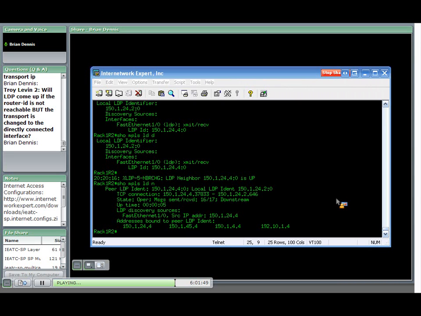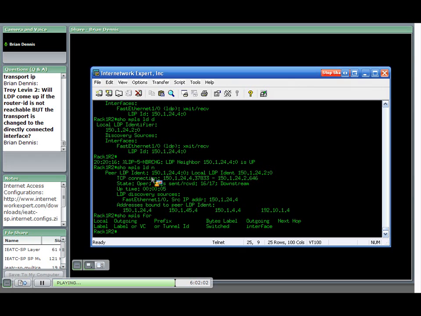So even though we specified the interface for the TCP session rather than the loopback, that didn't help, because we still needed to get to that loopback. So what we did is we just forced the router ID to the interface here.